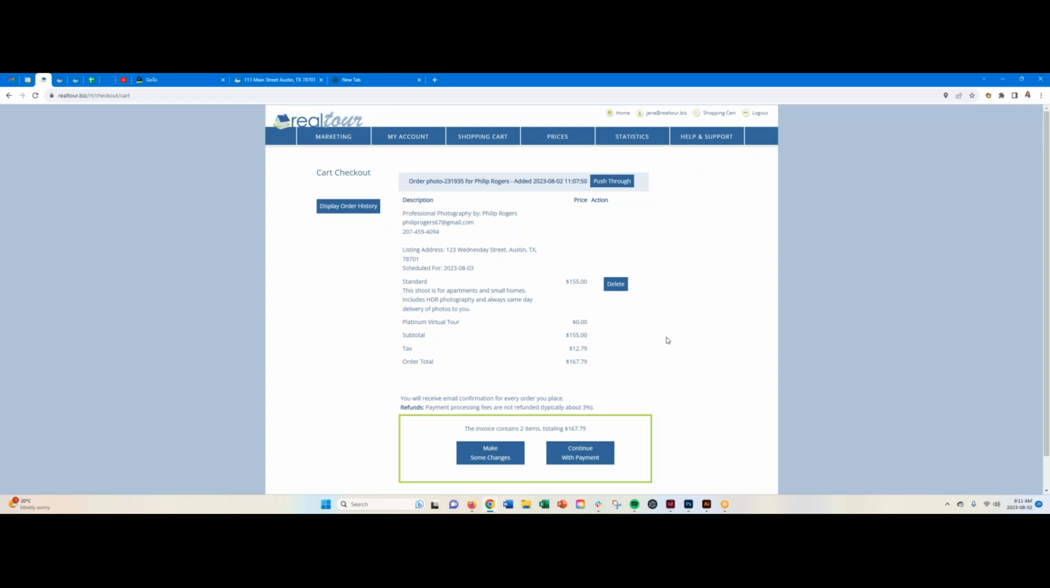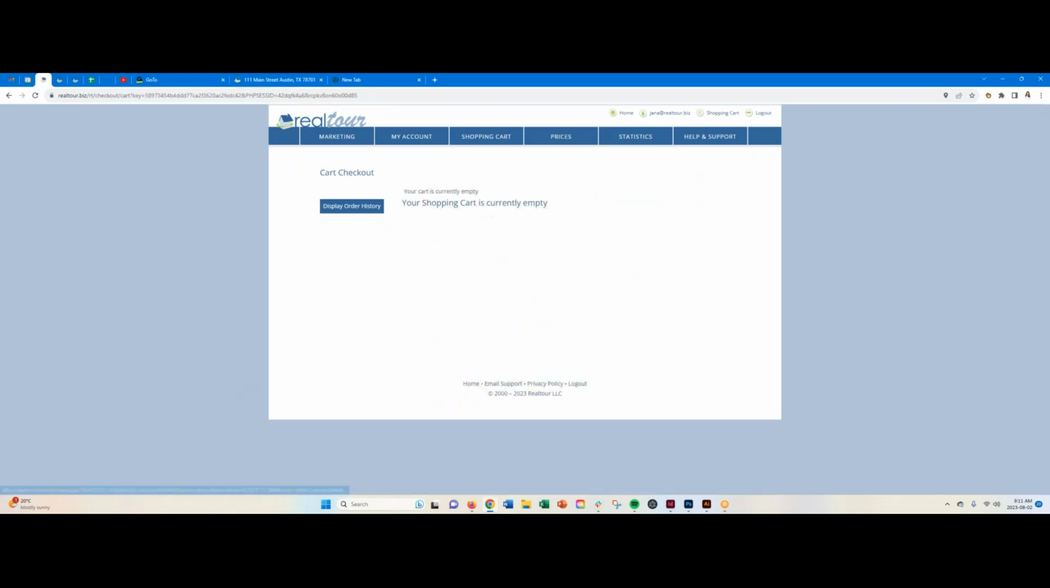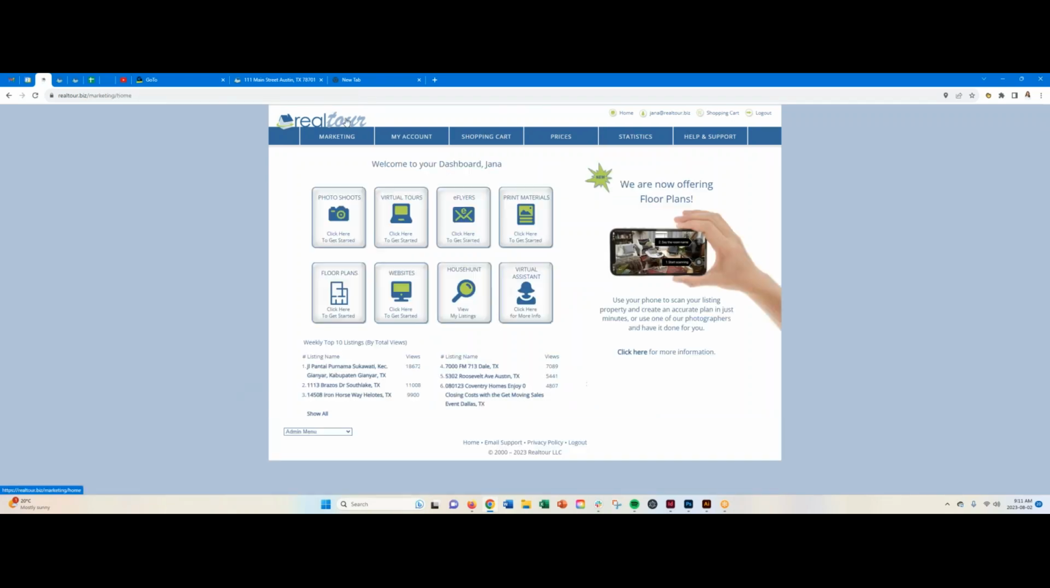So it just makes everyone's life easier. Back in the old days, we used to have to deal with sending people zipped Dropbox files and folders, and it was a mess and it was irritating. So we've built a whole back end just to make everyone's life easier. Okay, now I'm going to delete this out of my shopping cart, and I'm going to go back to my dashboard. So that was how you book a photo shoot.